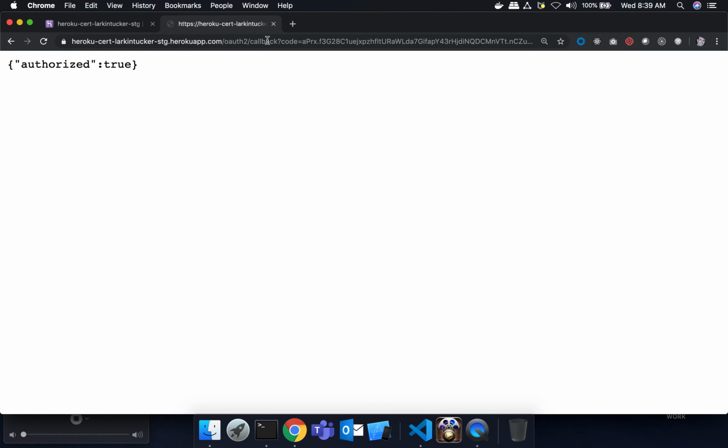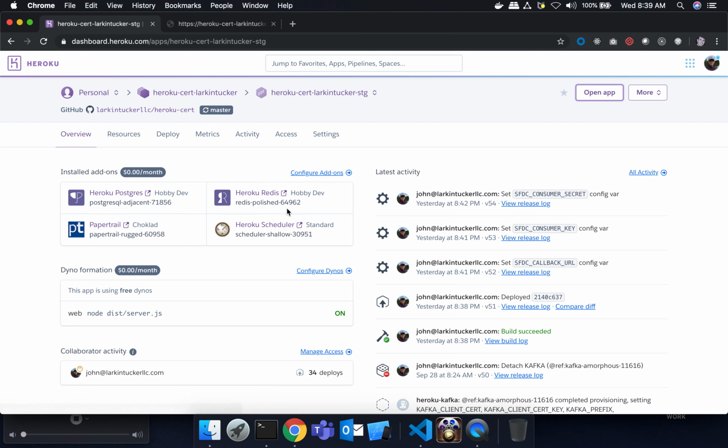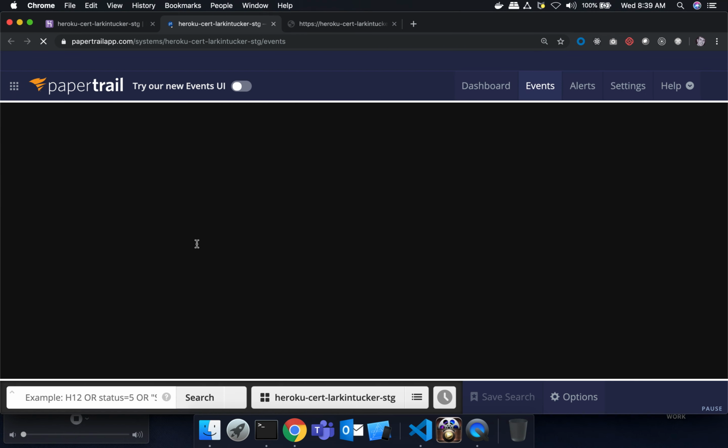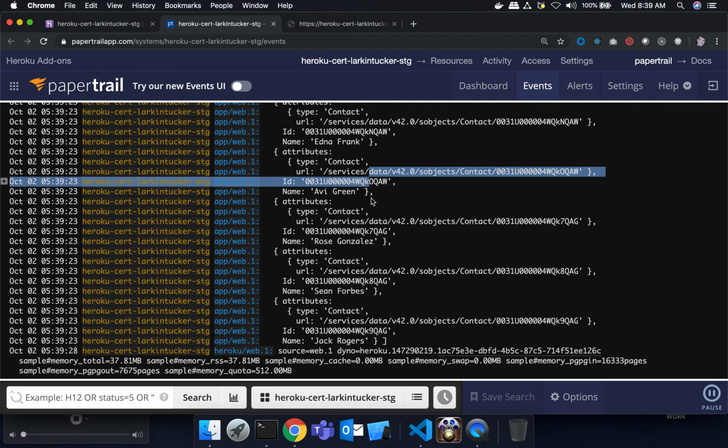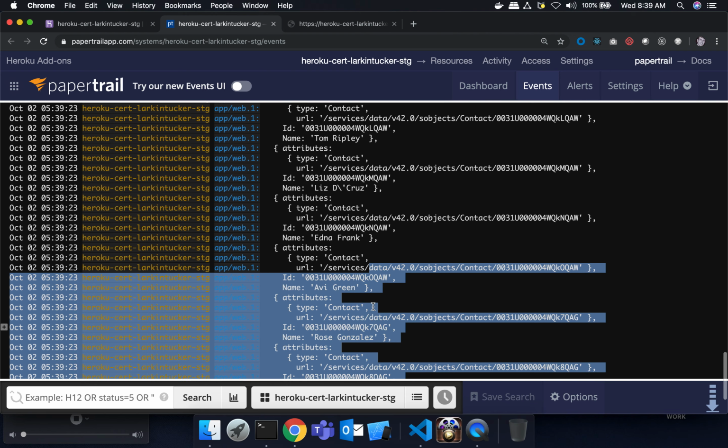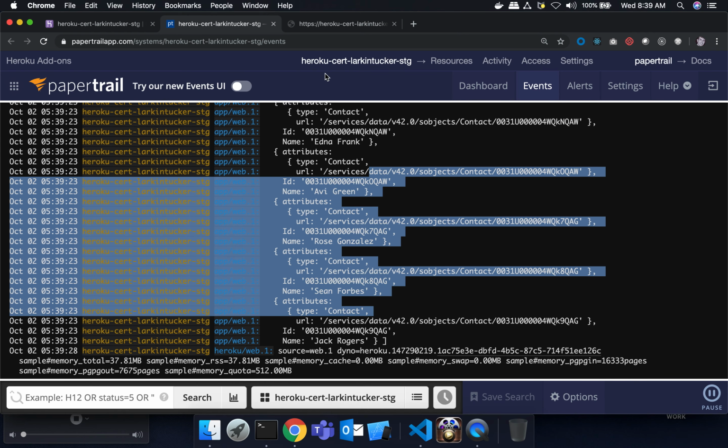So that worked. If I look at the output of the log, the Papertrail log, I should see that data, right? There's all my data, my console log of the Salesforce data. So that's actually all working.